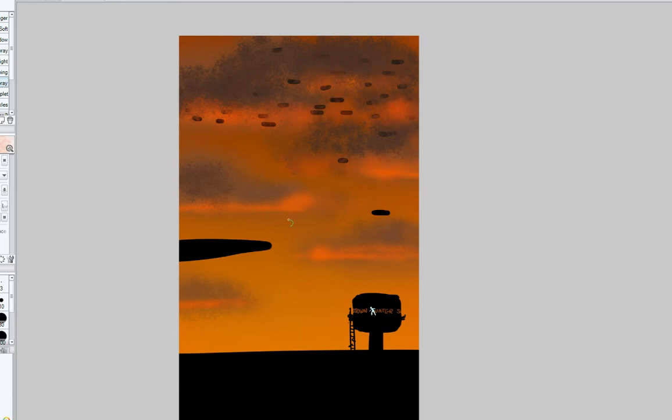Now, I won't say that this is a final product. You'd obviously want to go in and polish it up as much as you'd like. You wouldn't want to leave it quite like this, but the basic idea here is that you can't see all of the flying saucers very clearly.